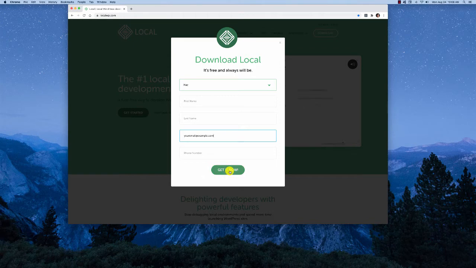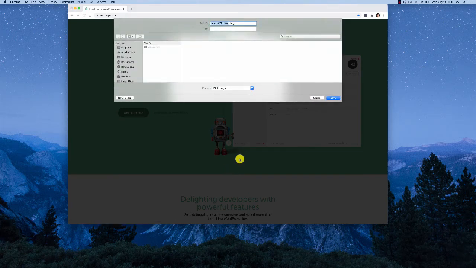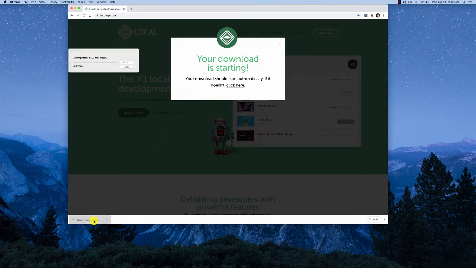and click on Get It Now, and you should get a prompt to download your file. Let's put it on Downloads. Once the download is finished, you click on it and set up Local.